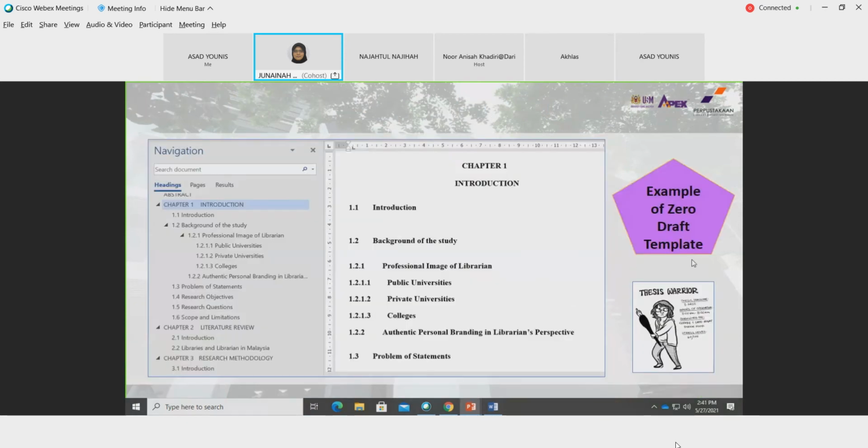So this is an example of a zero draft template. By the end of today's webinar, you will get something like this, the basics of formatting your thesis using Microsoft Word.